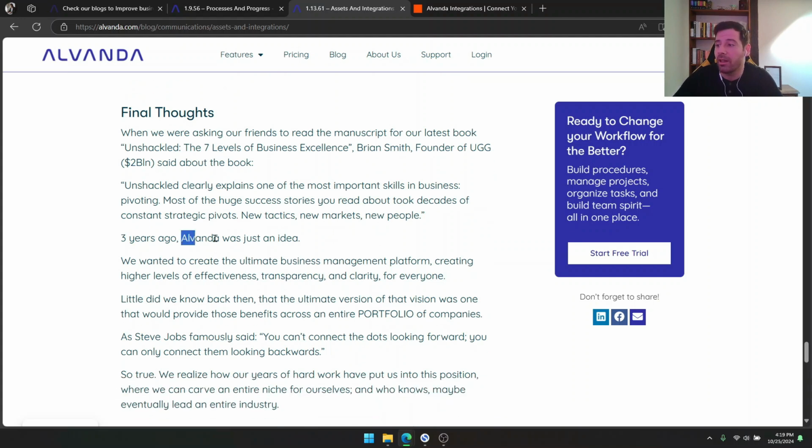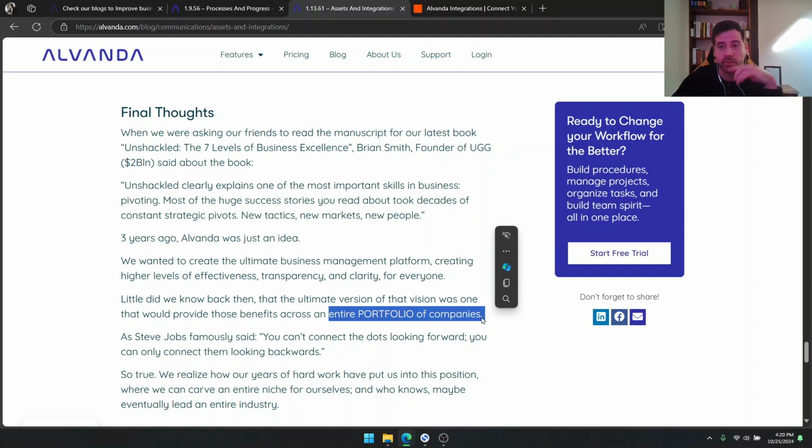3 years ago, Alvanda was just an idea. We wanted to create the ultimate business management platform, creating higher levels of effectiveness, transparency, and clarity than ever before. And little did we know back then that the ultimate version of this vision was one that would provide all of those benefits across an entire portfolio of companies, of teams, of departments, and so on. So this is something that was unforeseeable for us at least 3 years ago. We were very much focused business by business by business, making sure every single business is run amazingly.